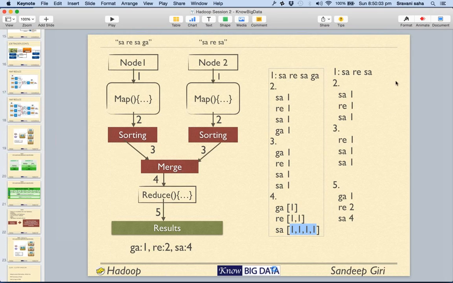Now, our reduce function, all it is doing is, whatever number of ones are there, it just sums them up and prints that as the count. So if you see, Sa has come 4 times in the total output: 1, 2, 3, 4 times. Ray has come 2 times and Ga has come 1 time. All it did was sum it up, right? So that's the duty of our reduce function.